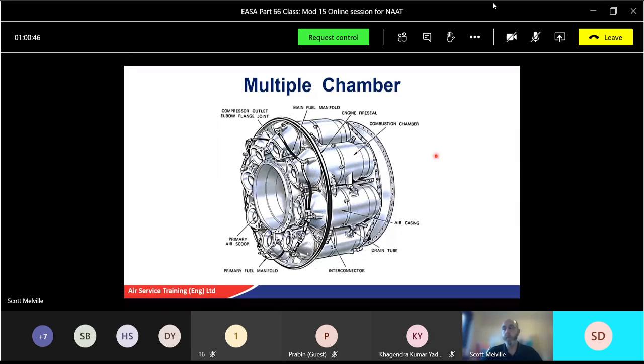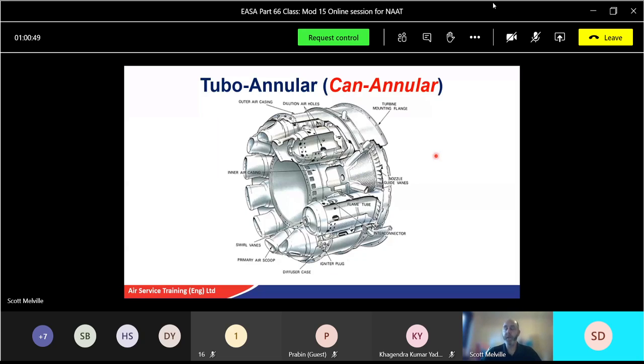Now the next one, the can-annular, is basically the same sort of thing. This one's actually back to front. Well, it's actually the same sort of way, but just think of it as a multi-chamber, but with a can covering it. It looks pretty much the same, except this time you can see we've got a casing actually covering the cans, or the chambers. Okay, so you won't actually see these until you take the casing off. All right, so it's basically a multi-chamber, a multi-can with a can. Okay, pretty much the same sort of thing.